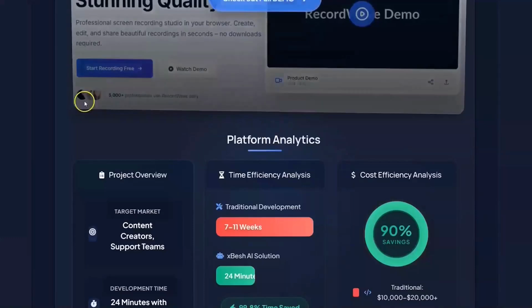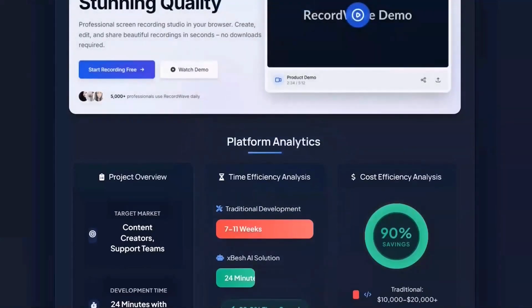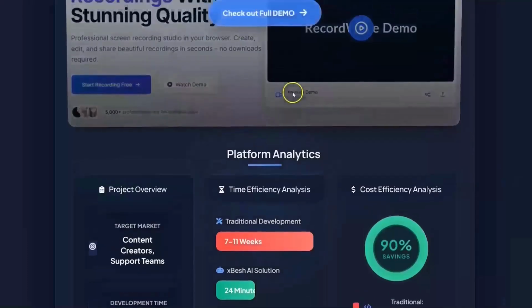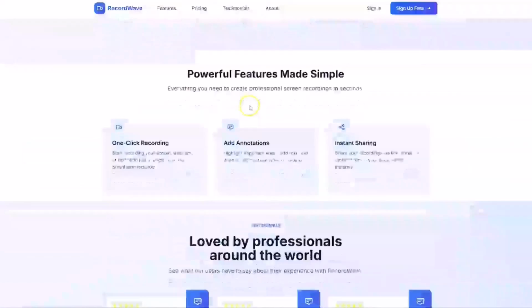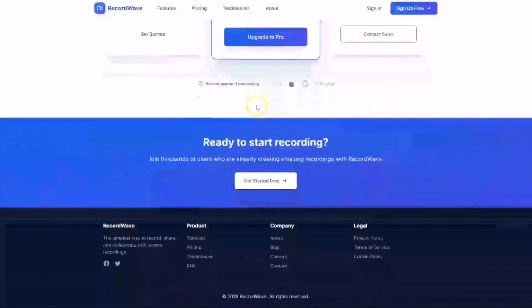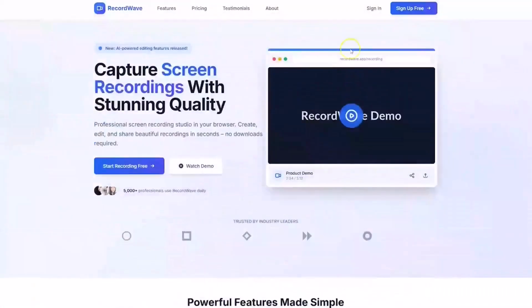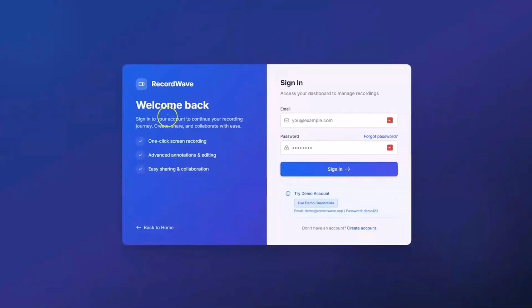Okay, so we asked xBesh to create a simple tool that users can record the screen and save it, and boom. Right, we got the full application. Not only that we got the application, but we also created the beautiful looking landing page for it as well. So let's go ahead and sign in into this application.